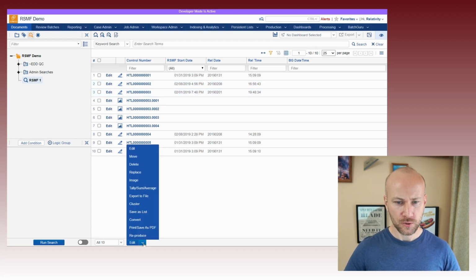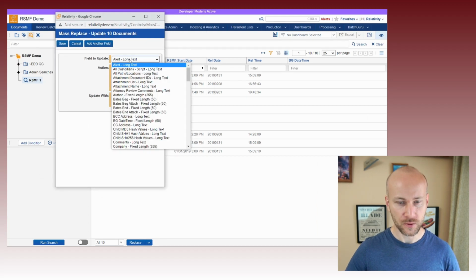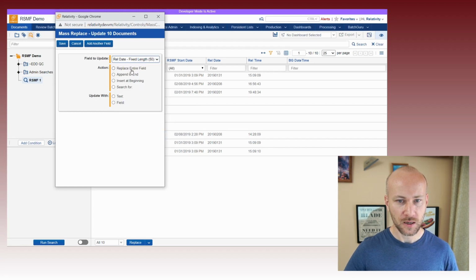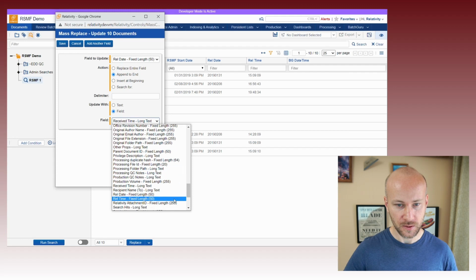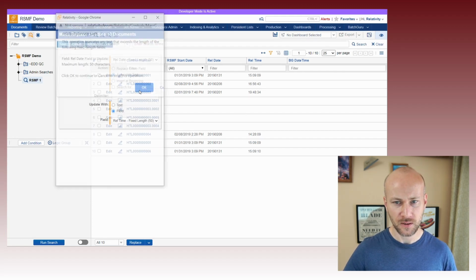So what you can do now is you can say, let's do a replace, and we'll say Relativity date, and we're going to say append at the end, field, Relativity time, and we'll put a space in here, and we're going to say save.